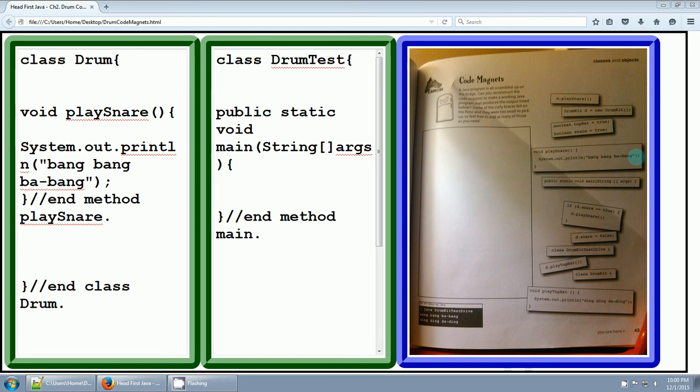Let's see. Boolean top hat equals true. Boolean snare equals true. Those are attributes that I am going to guess. Oh, here's the other class. Class drum kit test drive, and down here class drum kit. Well, I just used the word drum and not drum kit. I feel better about that.